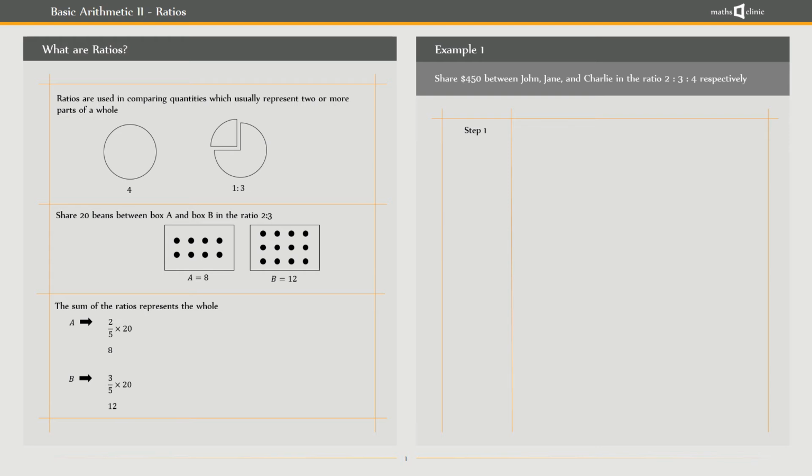So the first thing we need to do here is take the sum. Okay, find the whole ratio, and basically we just do 2 plus 3 plus 4, and that gives us 9. So what we can deduce from that is that John will get 2 out of every 9. Out of every $9, John will get $2. Jane will get $3 out of every $9, and Charlie will get $4 out of every $9. Okay, and now we can go ahead and solve for John.